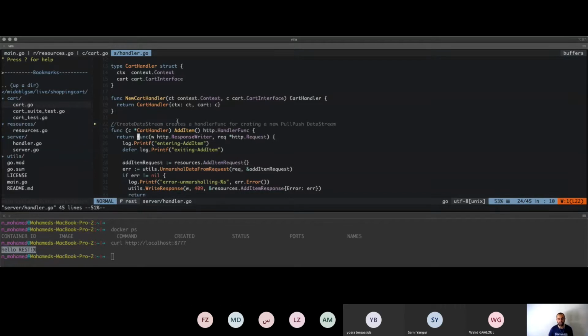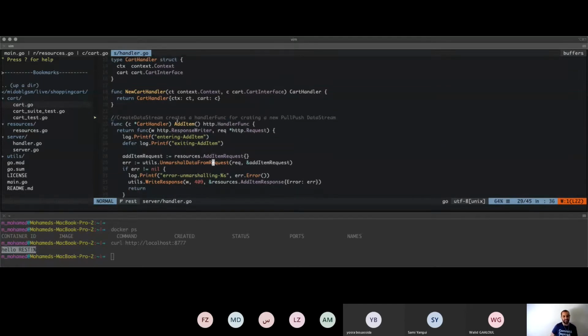So my handler is defined as follows. It is a function that returns a function, which will be executed every time a request arrives. What this function does is instantiate an empty request. This is how we instantiate an empty add item request. Then it calls a method called utils.unmarshal data from request. Let me jump to this unmarshal data from request.